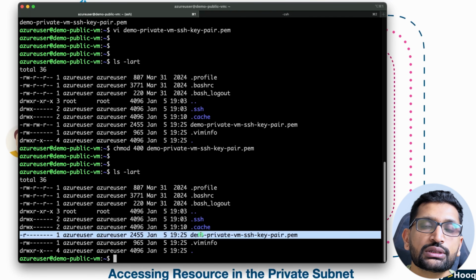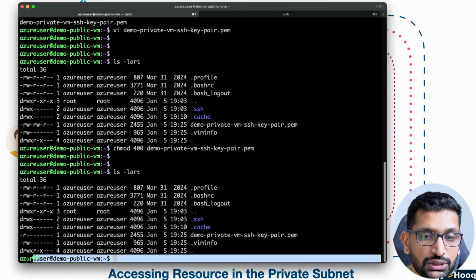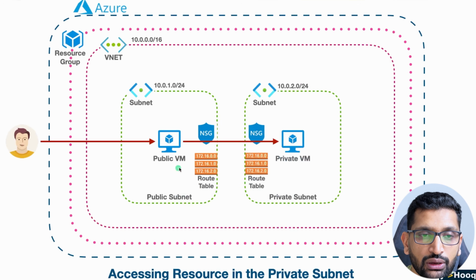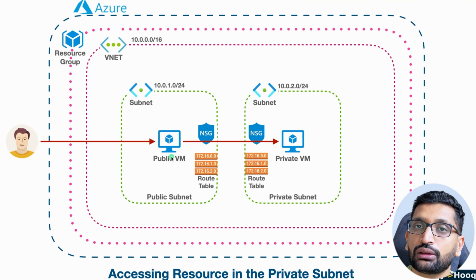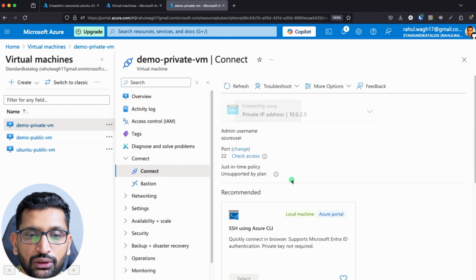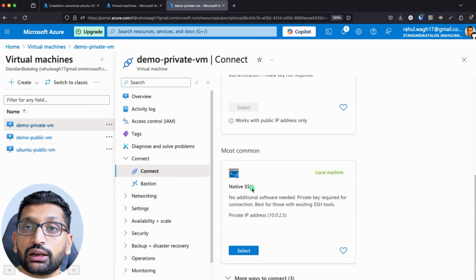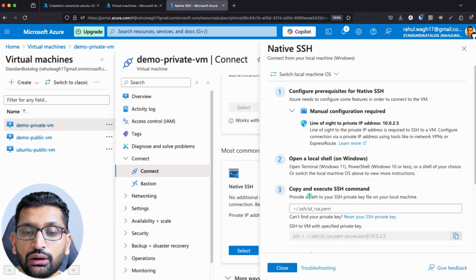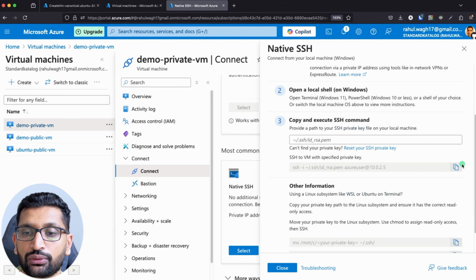Now we are going to use this key from our public virtual machine. We have already copied this private key onto the public virtual machine, and now we are going to use that key to access our private virtual machine. Let's get back to our portal and click on connect to copy the SSH command. Choose the option native SSH, click on select, and copy this command, which has our private IP, which you can see is 10.0.2.5.